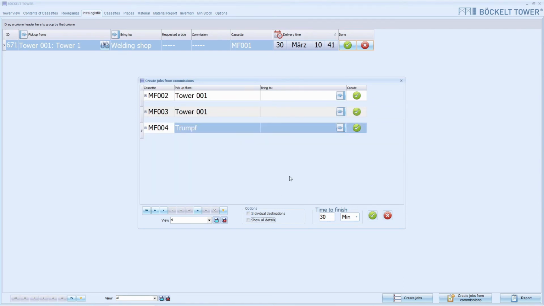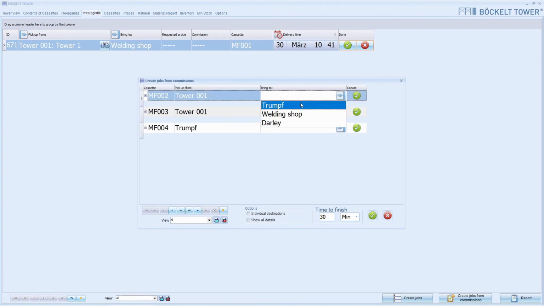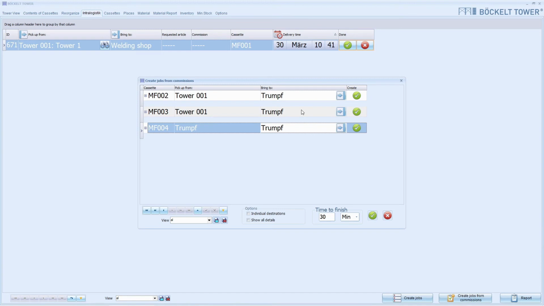Next, we need to choose the destination. To do this, we click on it and select the Trumpf. As you have seen, the same destination was chosen for all the cassettes.